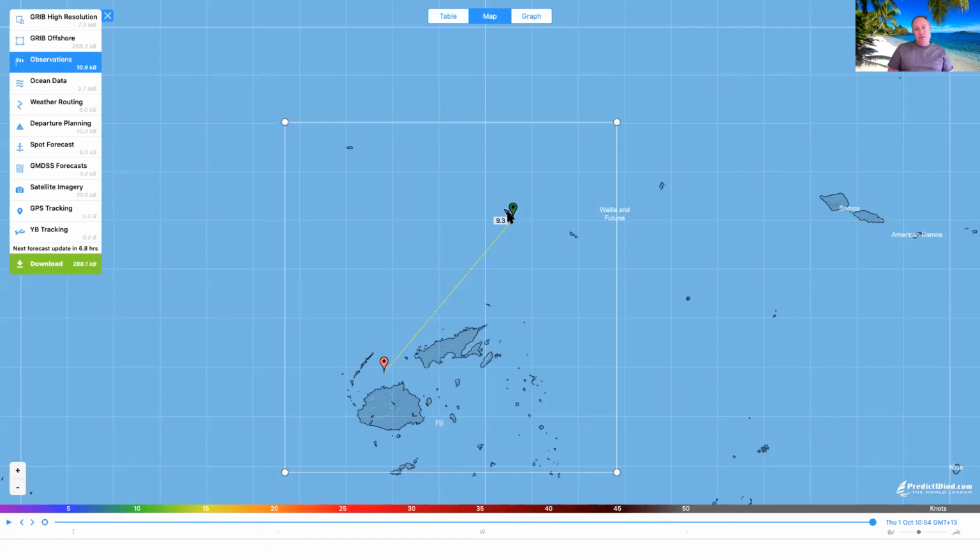If we were doing this before we went on a passage, we can do exactly the same thing. We can run our weather routing, we can get the GRIBs, and we can see what the observations are out at sea. We can see if they line up, and that gives us more confidence in our forecast. So we've just added in another tool that means we can have more confidence in our forecast.